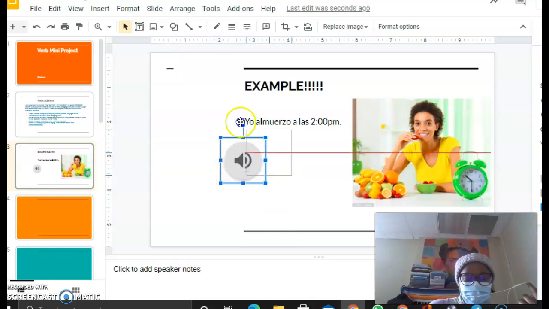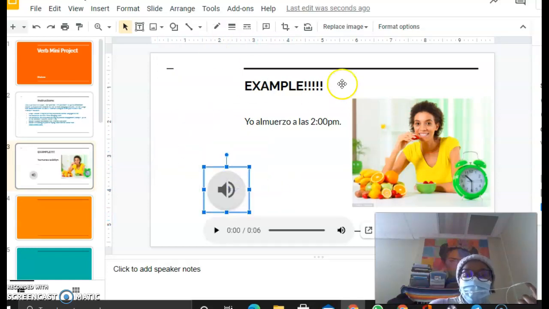I can make it big if I want and move it anywhere on my slide. But now, my slide is complete. I have my sentence, I have my picture, and I have my recording. Ahorita ya está completado esta frase, ¿verdad? Esta diapositiva. Ya tengo mis frases aquí, el fotito o imagen, y también mi grabación.